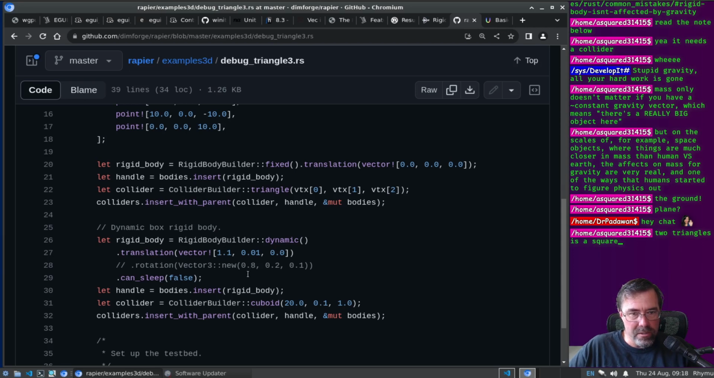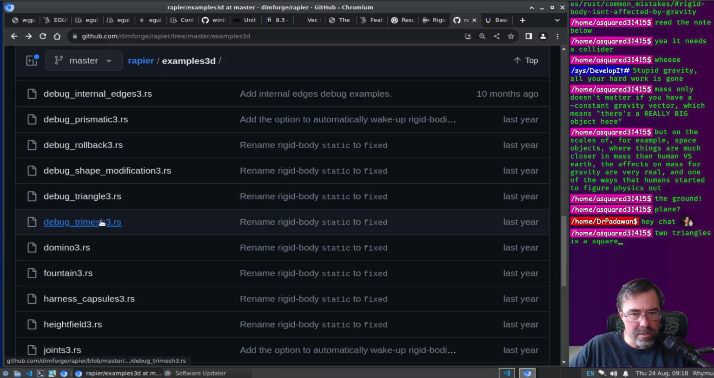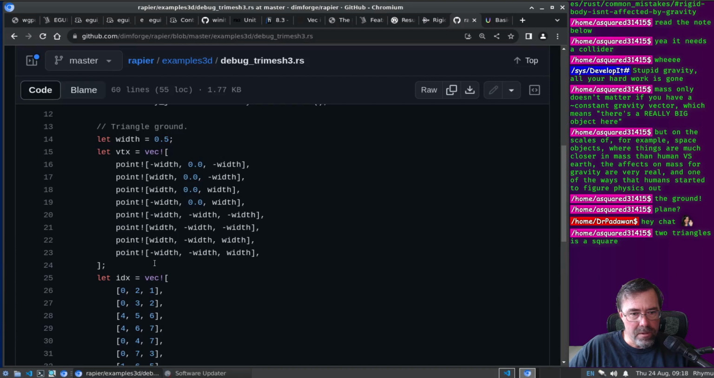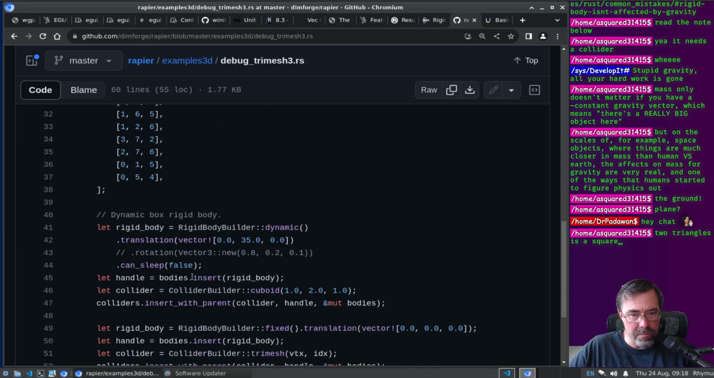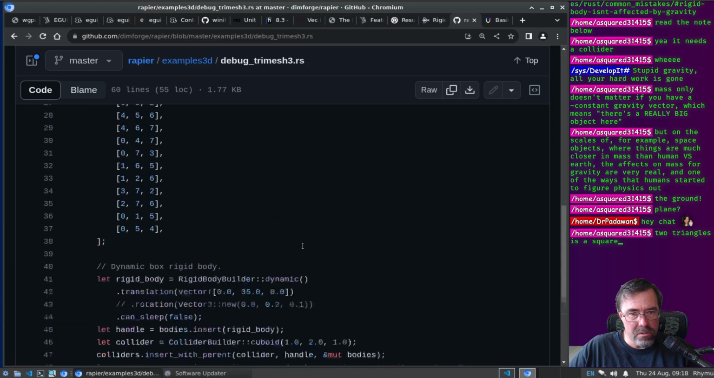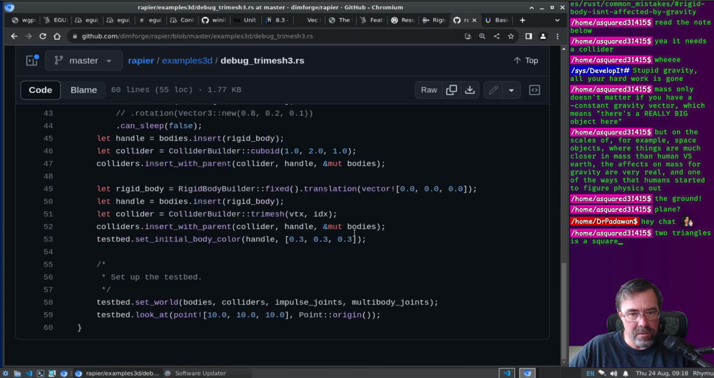How do I add the ground? They do it with a triangle, but my ground is not a triangle. Maybe there was another example here, like tri-mesh, right? Okay, so they have a more complex one, but how do they build it? Where is it? Tri-mesh. You just literally pass the vertices and indices? Okay. Try it. Tri-mesh.